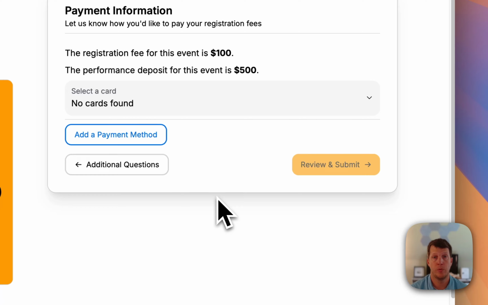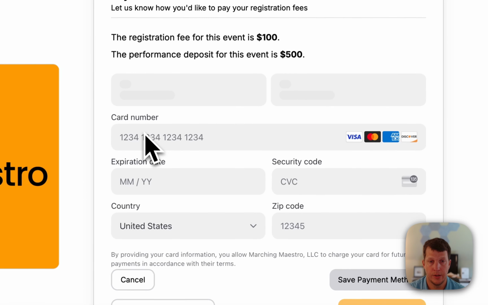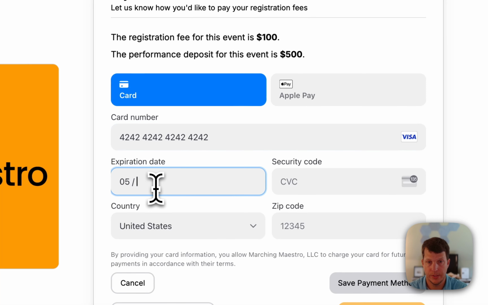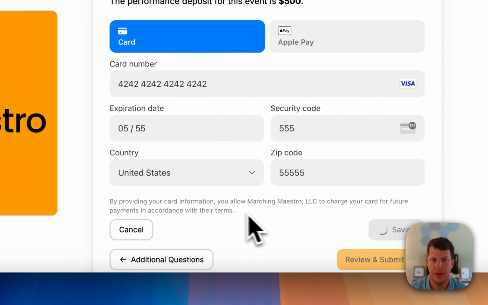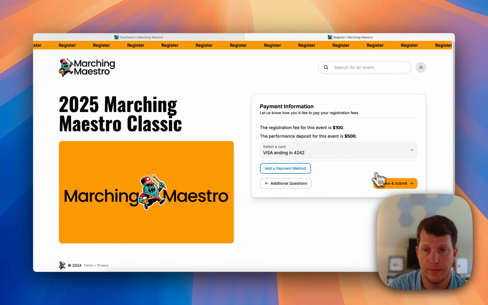On the next page, the user will be prompted how they want to pay for the registration fees for their event. If they have been through a registration process on Marching Maestro before, we'll have some saved credit card information for them that they can choose, which will make the process quicker. This is a new account, however, so we'll go ahead and add a new payment method. We do provide some convenient payment methods like Apple Pay and Google Pay. But for this demo, we'll just go ahead and enter a credit card. Click Save Payment Method. Now the user's chosen which credit card they'd like to pay their fees with.